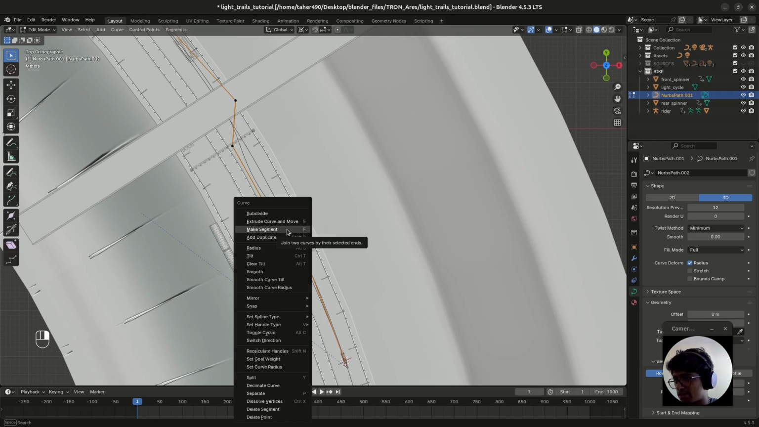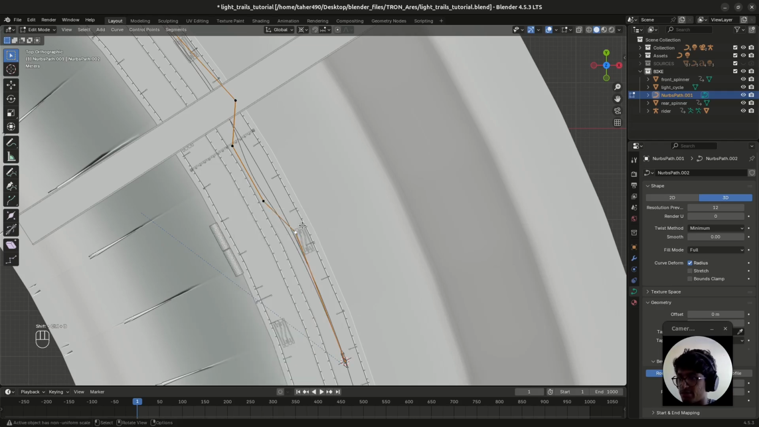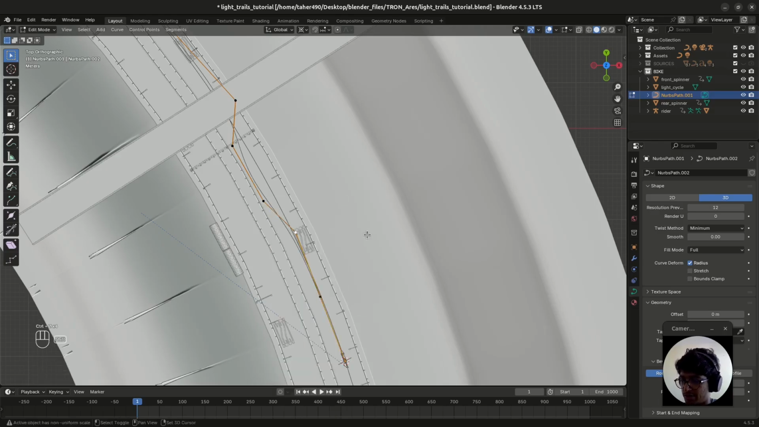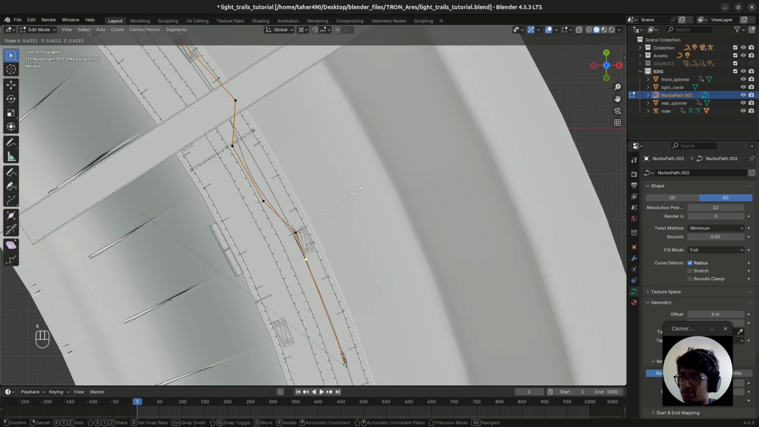Can I bevel this maybe? No, okay. I'm gonna have to do it the hard way. So I'll subdivide this again. This might work better. Yeah, that works. That tightens it up, as you can see.